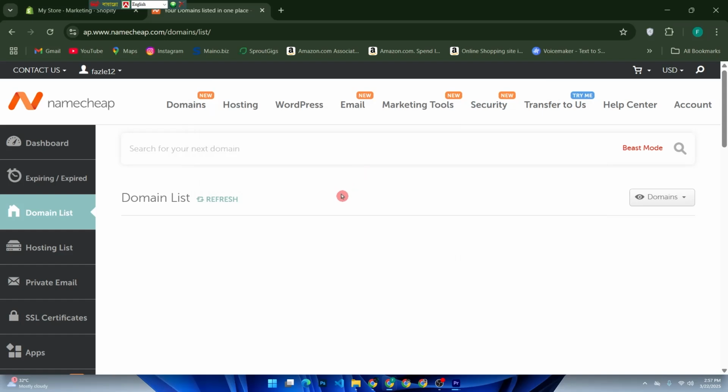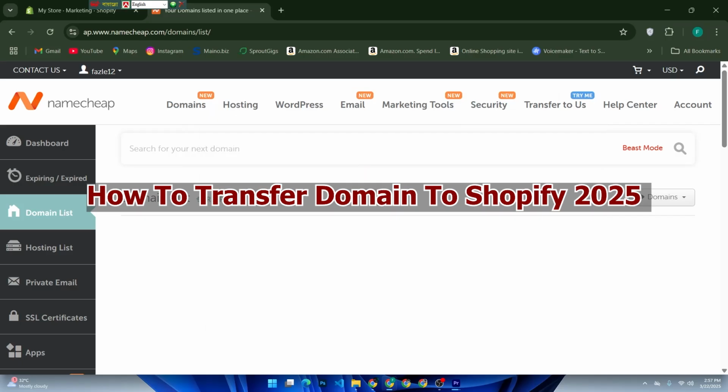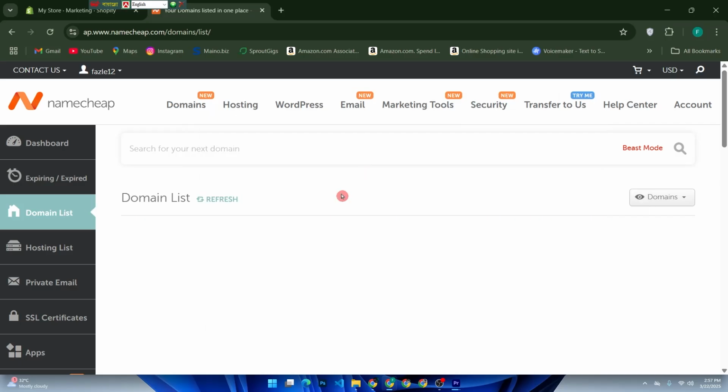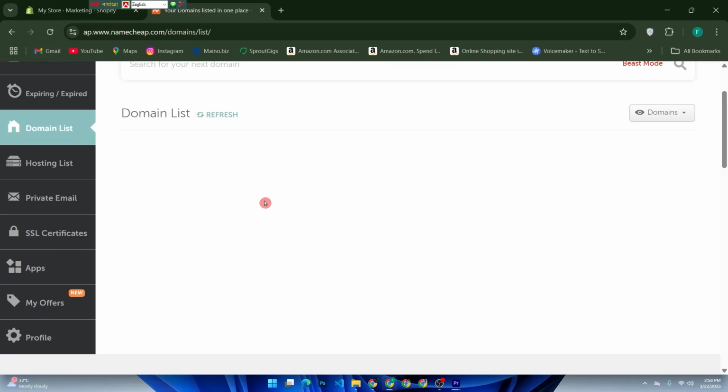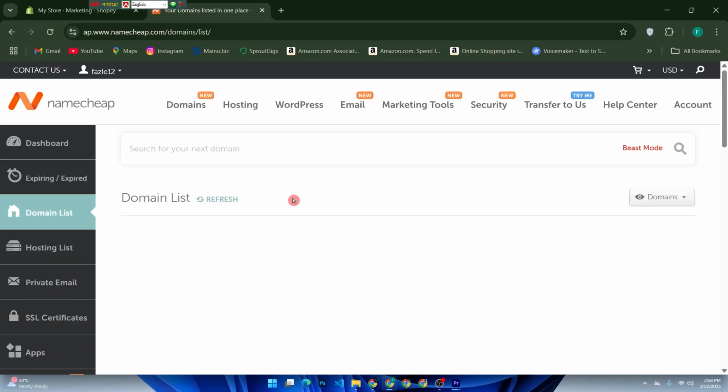In this quick guide, I will show you how to transfer your domain to Shopify in just a few simple steps. Let's get started. First of all, log into your domain registrar, go to the domain settings and make sure to unlock your domain. This is important for the transfer to work.